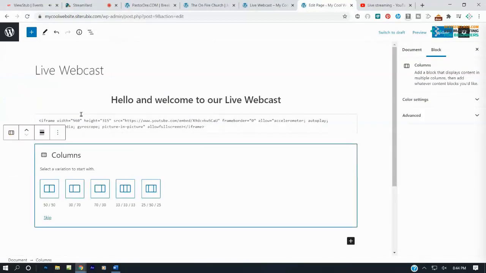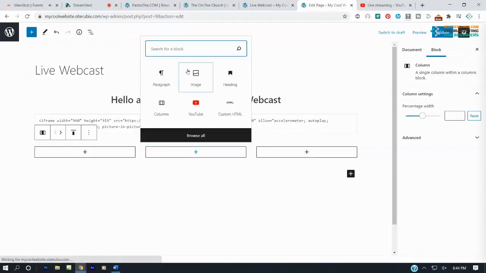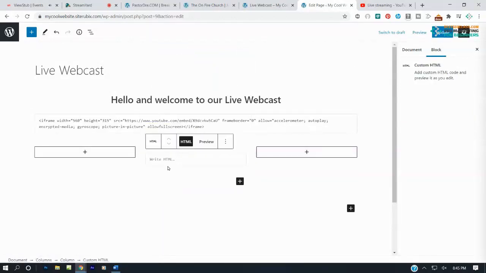Okay. I'm going to hit column area. Then I'm going to put 3 columns. And what I like to do is I'm going to put the HTML in the middle. So you hit plus, and then I want you to type in HTML. Okay. And then you select that. So now your HTML is in the middle.